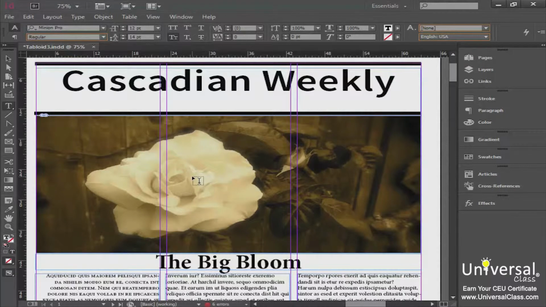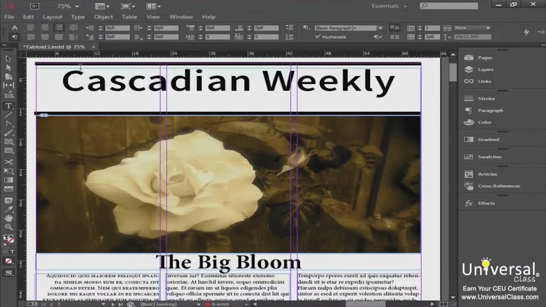Now we're going to go ahead and talk about paragraph formatting. To go to your paragraph formatting options, you just click on that button, and that brings up your paragraph formatting control panel.